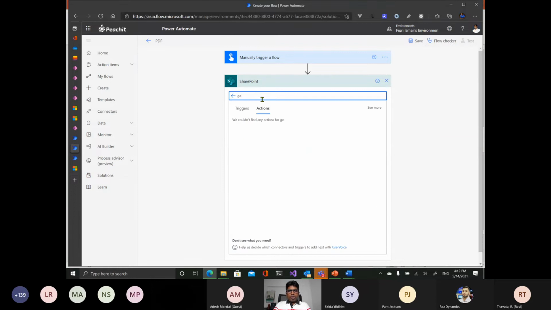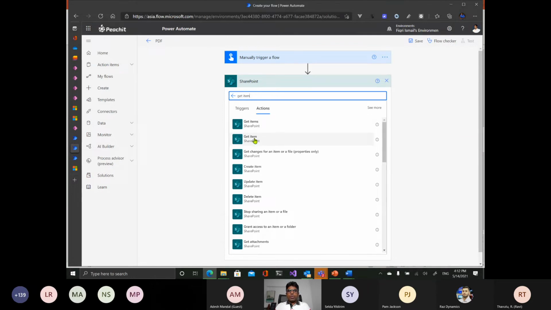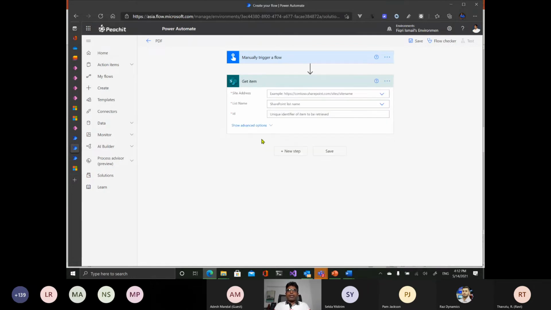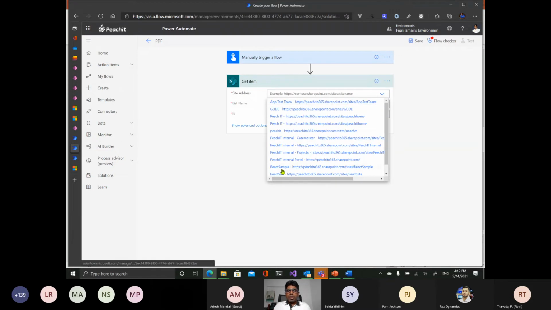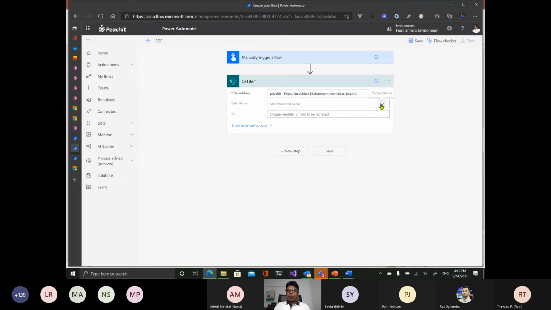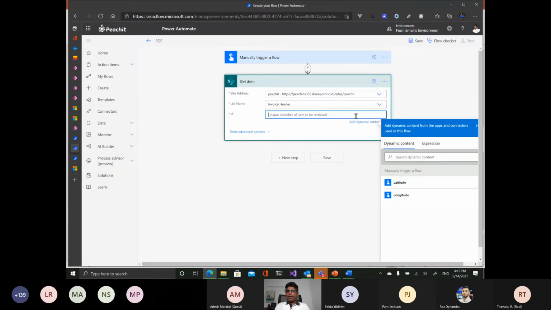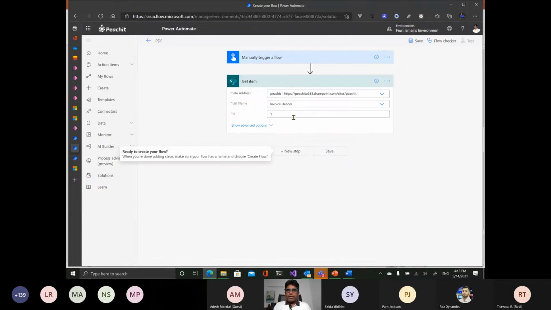Let's search for it, get item. See, this is the one. I create the get item. Where is the list coming from? It should be from this list, and it will list down all my lists. I need the header, and make sure the ID is from the top here. For now, I'll just create 1. It gets the ID 1.